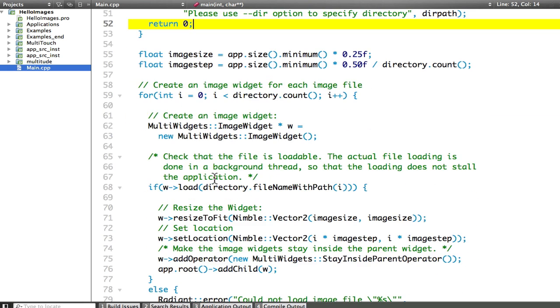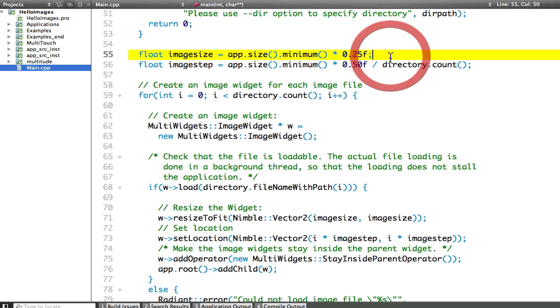Once that's done, we start putting out the content on the screen. In this case, we're going to do dynamic layout because basically we don't know how many pictures there are going to be. There might be 10, there might be 2, there might be 100 pictures in the directory. So we'll calculate size for the images based on the screen size. Here we get the information about the full physical screen size by calling app.size, which is returning a two-dimensional vector. And from that vector we take the minimum value, which is then used to indicate how big the images are going to be.